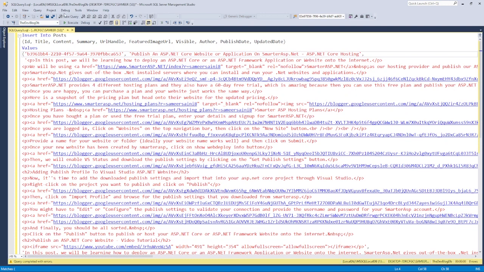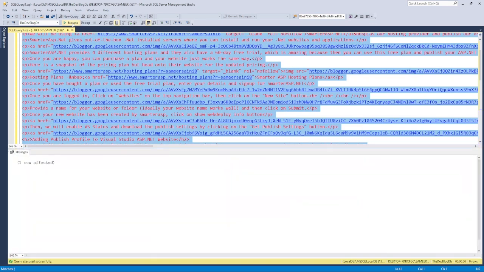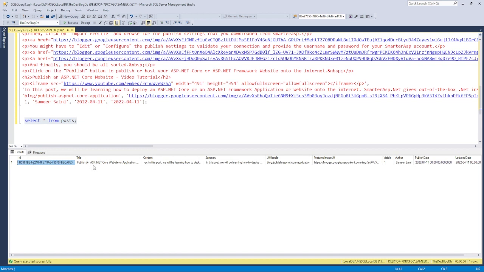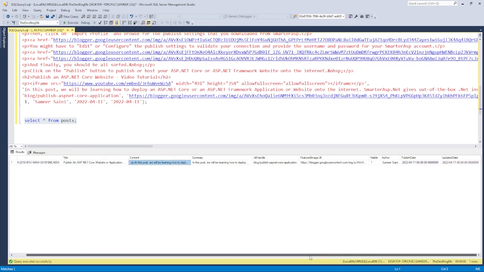I've come back to the SQL Server database, and I have created an insert statement in which I'm adding values to the ID, title, content, and all the other fields. And I will select that and click on execute. And this has created one record for us. Let's just quickly see the record. So select star from posts, and you can see this is the record that we just created, and it has all the fields that we need.